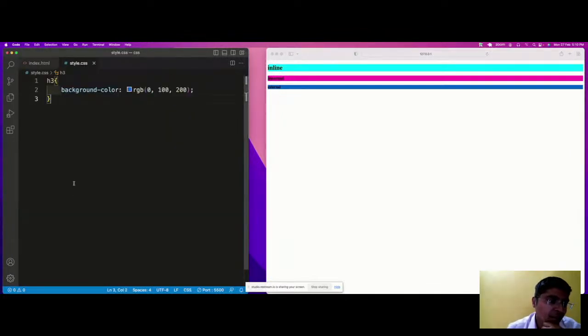What are selectors here? So here, H3 is the CSS selector. The entire thing inside the curly brackets, what I have highlighted, is a declaration. This thing is the background color, the property, and this thing is the value. Now I repeat once again, this is a selector, declaration, value, and property. So that is how it goes.